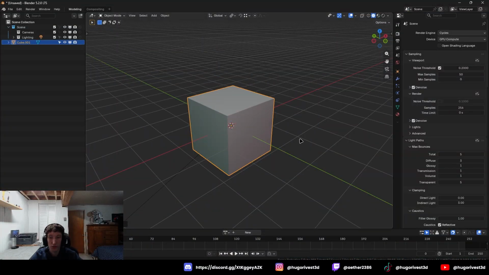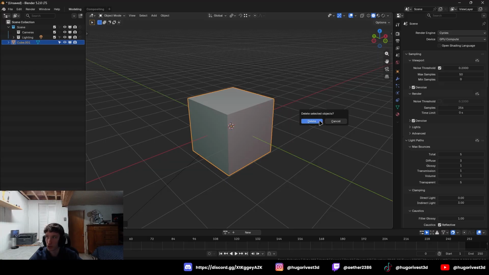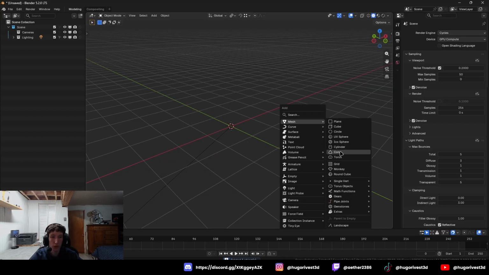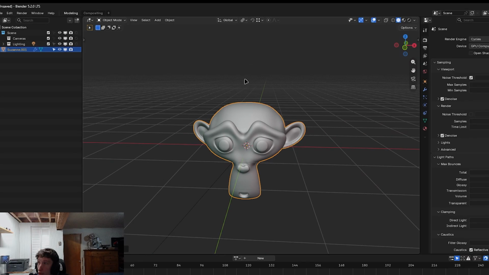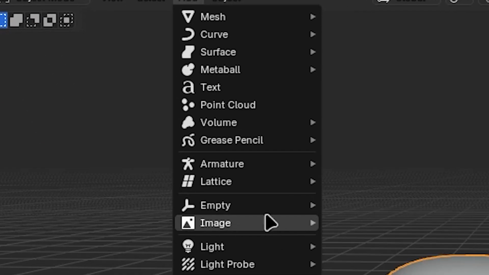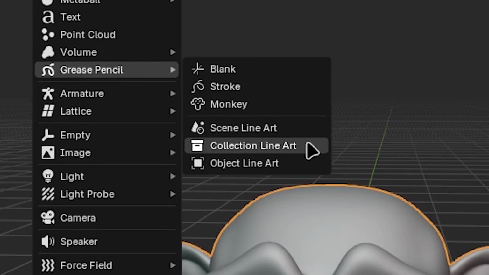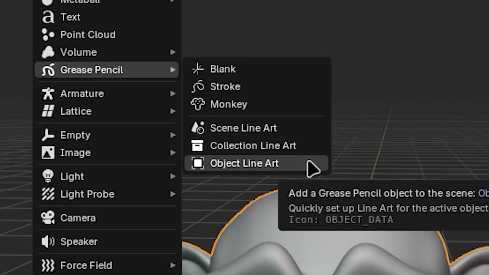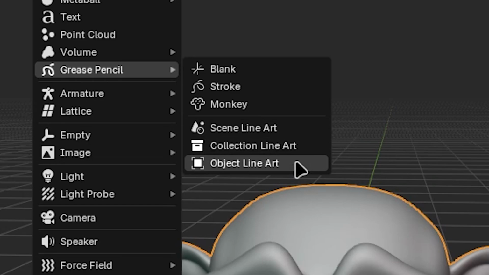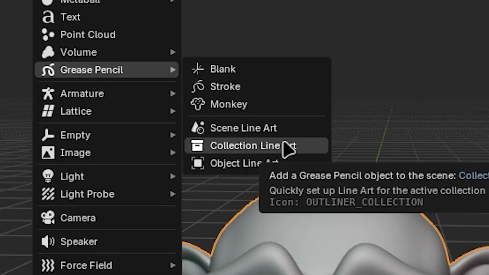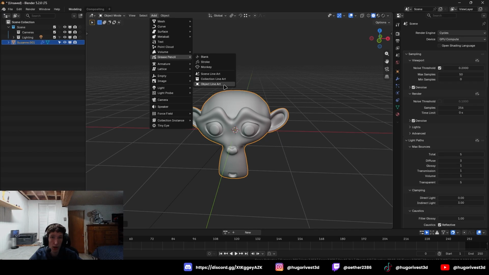So we're gonna start off with a cube that we of course delete, very important. Now we can add Madame Suzanne. You then go to the top left corner, you add a grease pencil. Now you have multiple options. The three ones that we usually select are either scene line art, collection line art, or object line art. They don't really matter the choice you make, because you can still change them afterwards. So we're gonna select object line art.